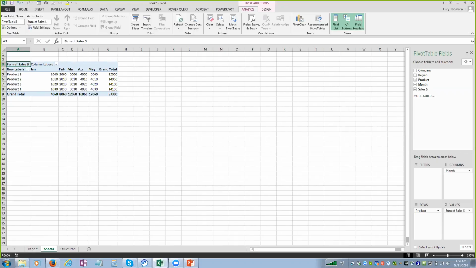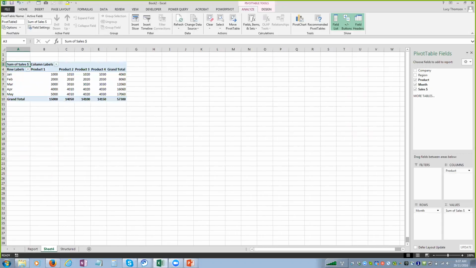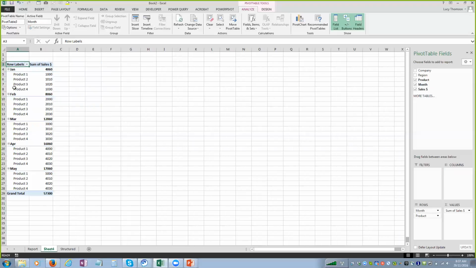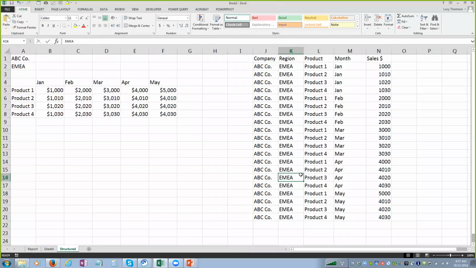So I can say I want it the other way around. I'm more interested in looking at my months and then my products. Or I might want to say I want a month by month breakdown of each product. Or I might want to say I want a product breakdown month by month. Because I've used a structured data form, I can do a pivot table. And because I can do a pivot table, I can change the way that data appears. Okay. So it's important that you structure your data well. It just makes your data much more flexible.